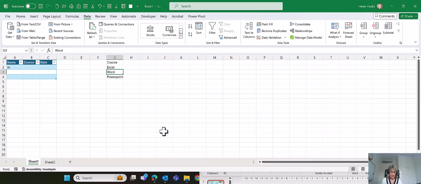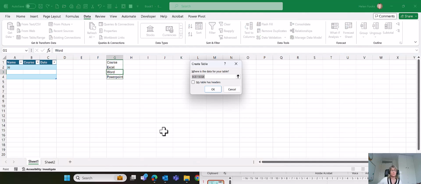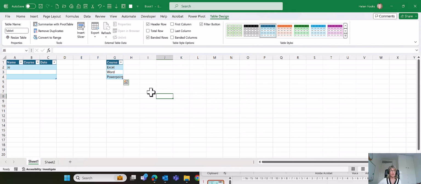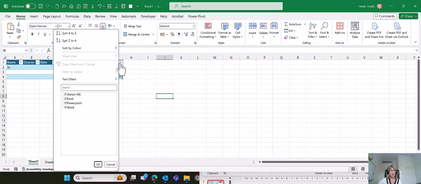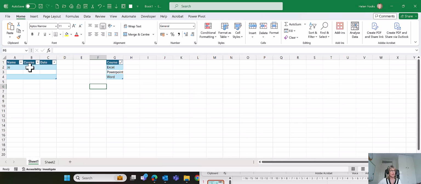Okay, I'm going to make that little bit of information a table. So Control and T is the shortcut for that. There we go. And also what I like to do if I'm using data validation, I also like to sort the table, because then you can have it in the right order and it's much easier for people to use. So we're going to go to the filter, sort A to Z, and it's going to be in the right order. So let's put that validation in. I'll show you how it updates.